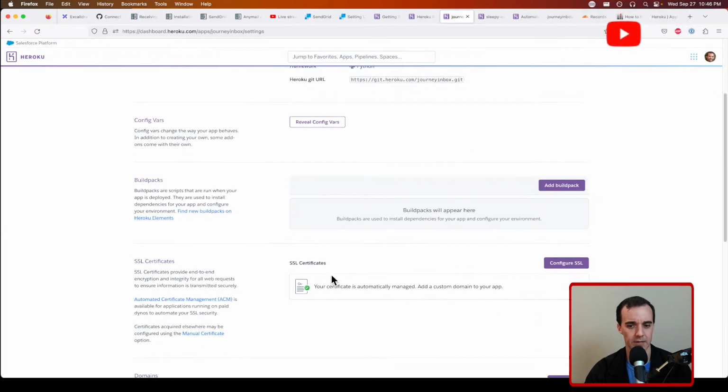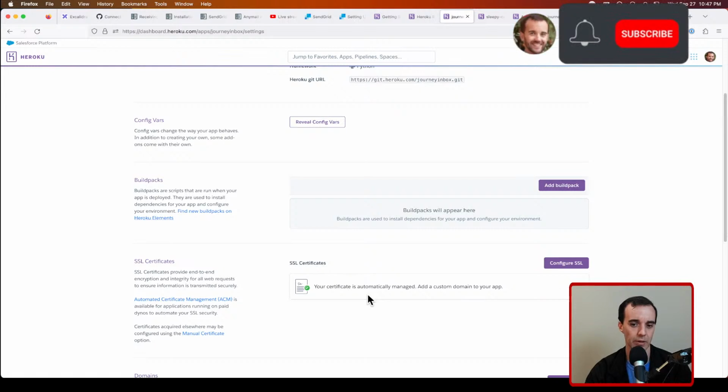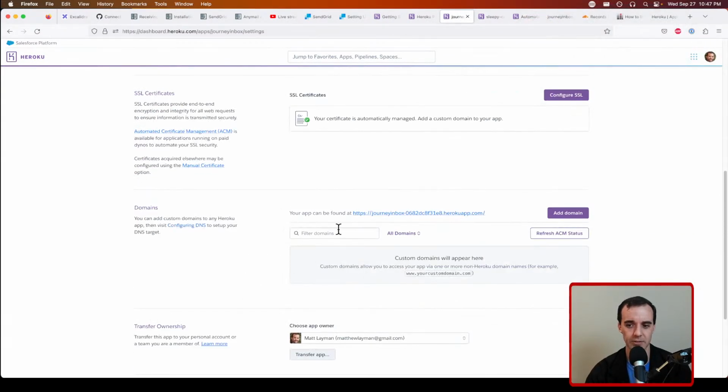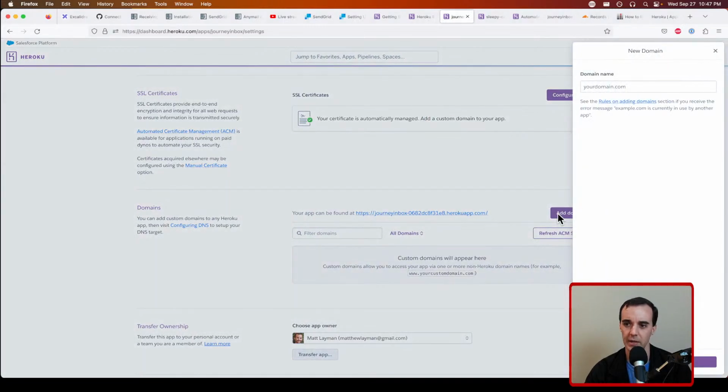So down here, we've got the certificate management stuff turned on, which is cool. And then we need to add a domain. So your app can be found at, we've already clicked this, but this is what they wanted us to do. I didn't scroll down far enough to see this button. So we click add domain and we can say, see the rules for adding domain section if you receive another merit. All right, so journeyinbox.com.